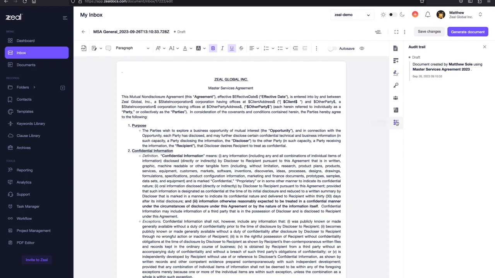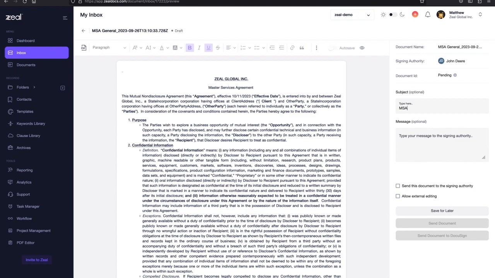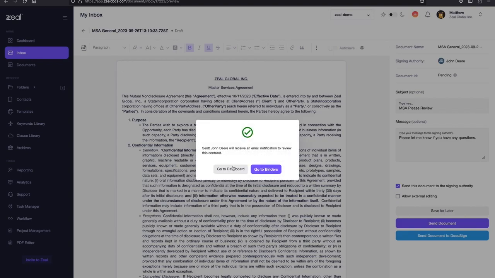I can see that during the audit trail, the first step was that this document had been created by an intake form by me. It cites the template that was used. And now I'm going to generate this document and send it to the counterparty. I'm going to give the email a subject line. I'm going to send it to the signing authority, and I'm going to send this document. So now the document's been routed for e-signature.